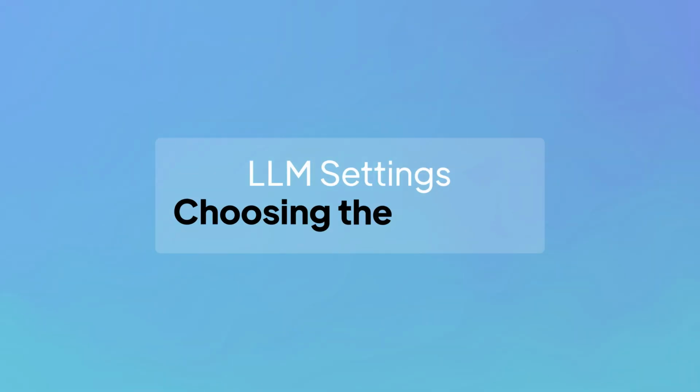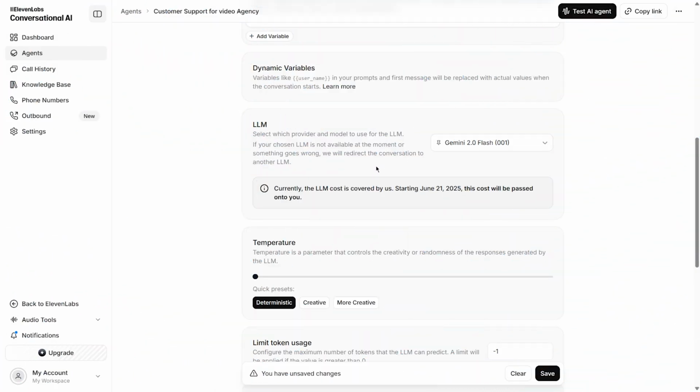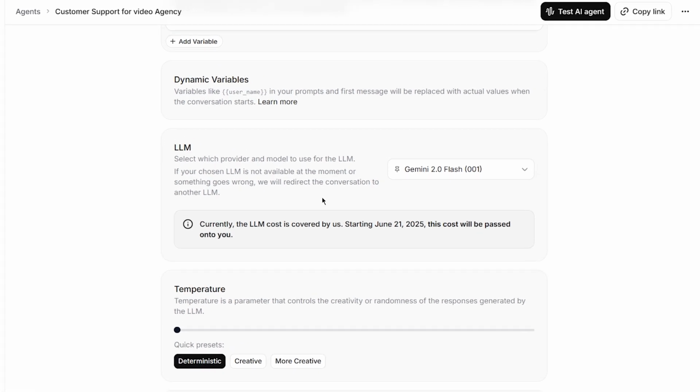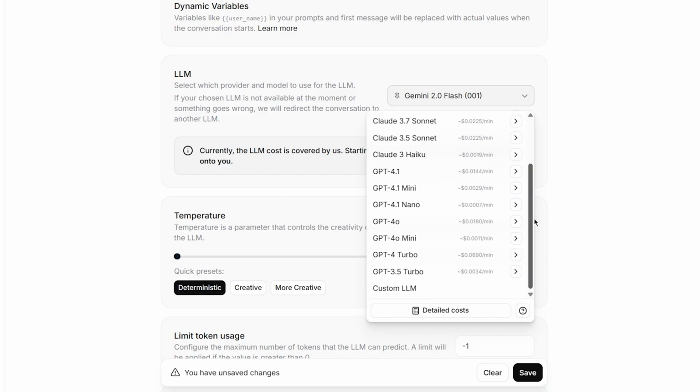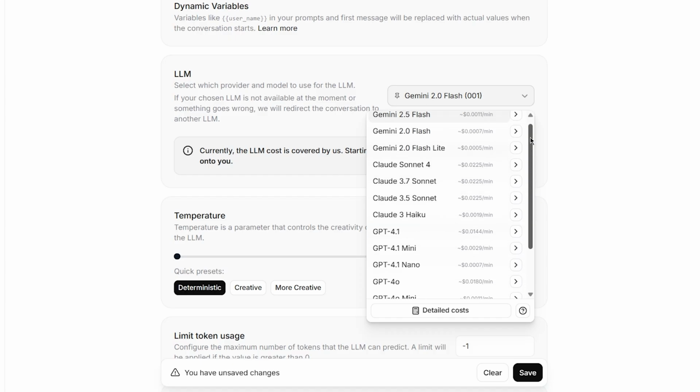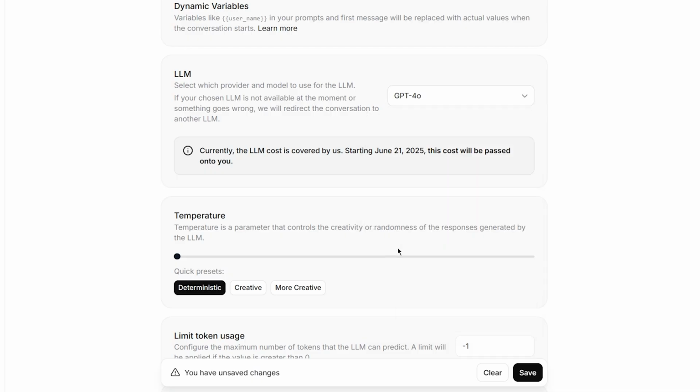LLM settings, choosing the AI brain. Still in the agent tab, the next field you will find is the LLM and knowledge base. ElevenLabs allows you to choose which AI model will power your agent's understanding and responses. Click the drop-down under LLM provider model. You will see options like GPT-3.5, GPT-4 by OpenAI, Claude, Gemini, etc. Select your preferred model. For example, OpenAI GPT-4 for a powerful conversational AI. Note, at the time of this tutorial, ElevenLabs covers the LLM usage cost for you. In the future, they will pass on the cost to the user.